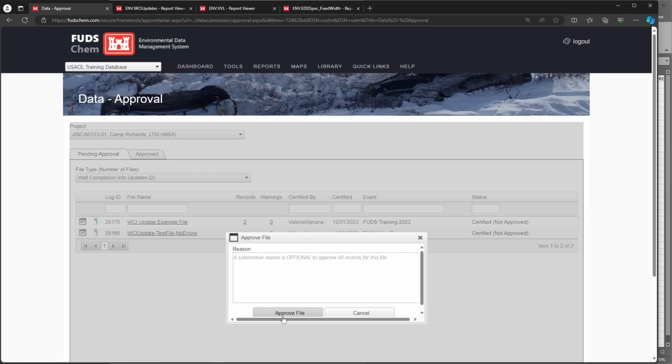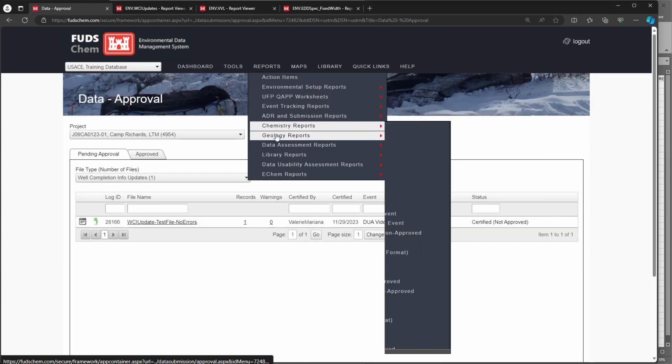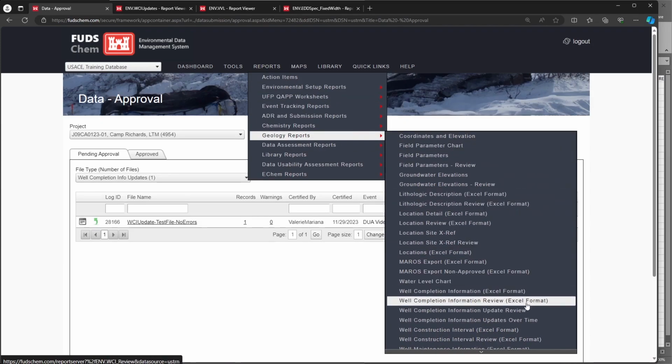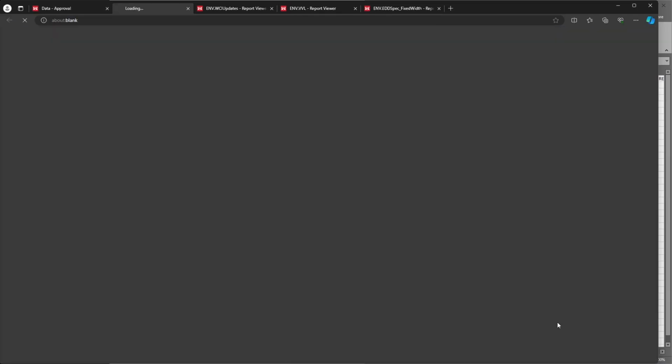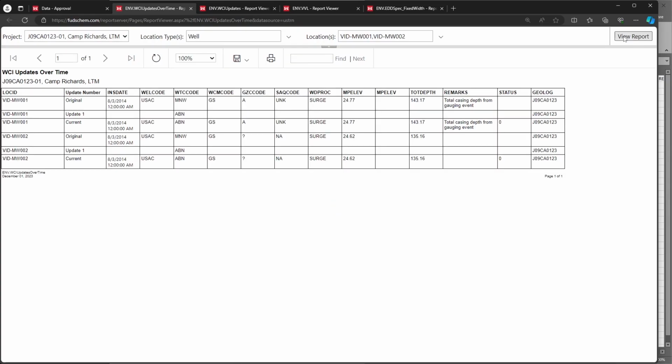Once the Well Completion Update file has been approved, we can view a summary of changes by going to Reports, Geology Reports, Well Completion Information Updates over time. Choose the project and event, then click View Report. This report shows the original data for each well, followed by any updates, then the current data for each well. This provides a timeline of changes that have been applied. Note that updates that are not yet approved will not appear on this report.